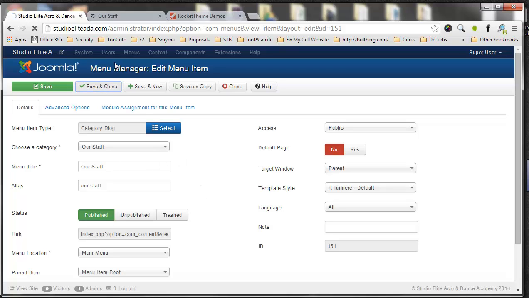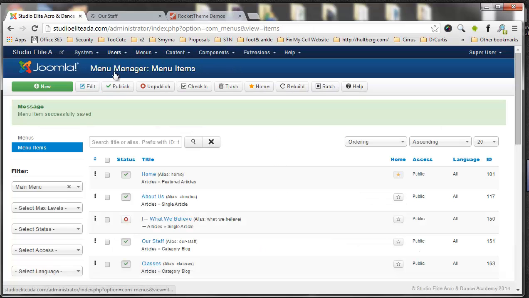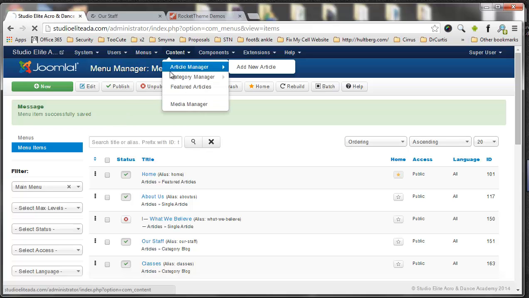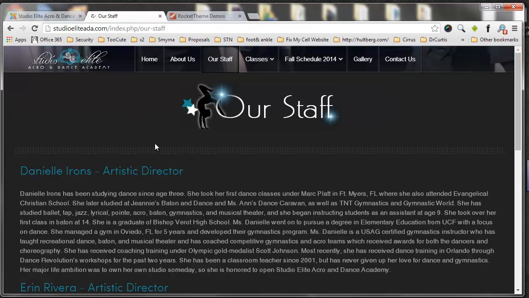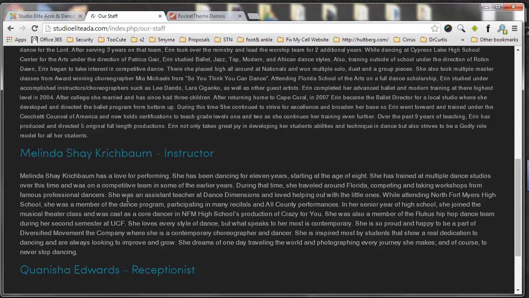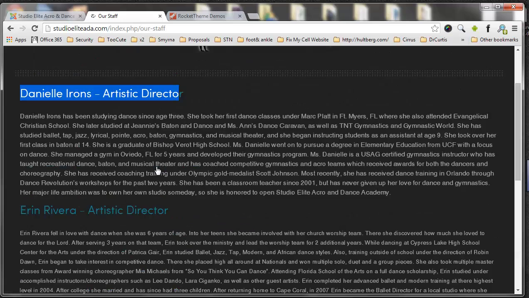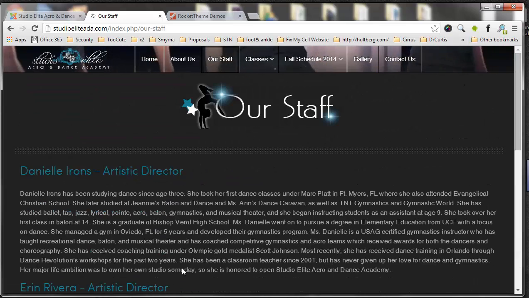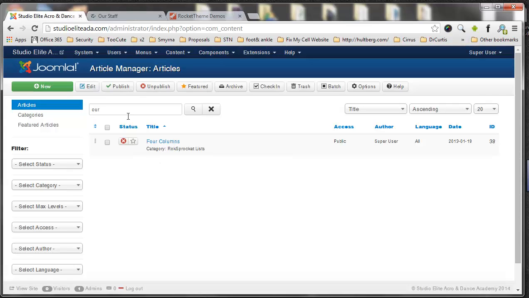Let's save and close. So Our Staff is actually assigned to a category. It still has articles within it. However, those articles are in a category. So it looks like this may be its own article, Daniel Irons. This may be its own article. This may be its own article. And then the page itself is displaying the category, which has all the articles combined in it. So let's go back.